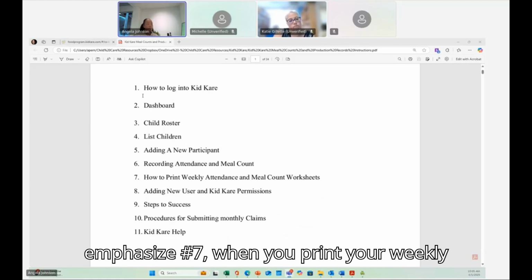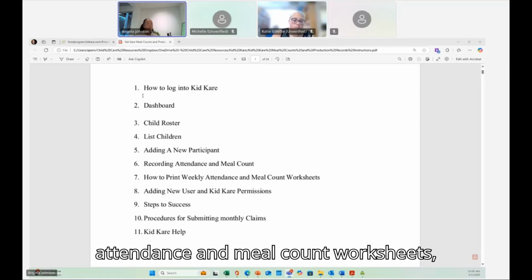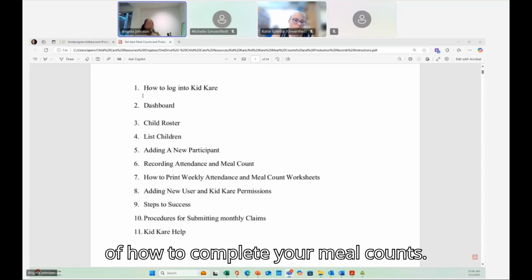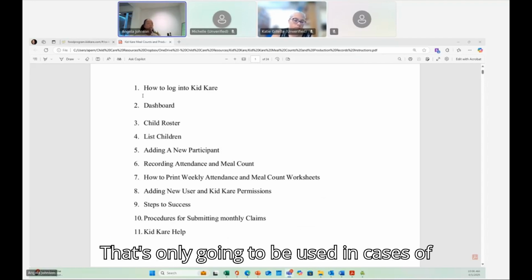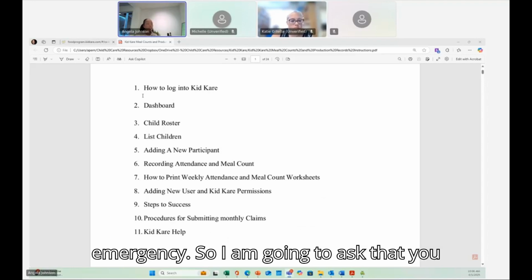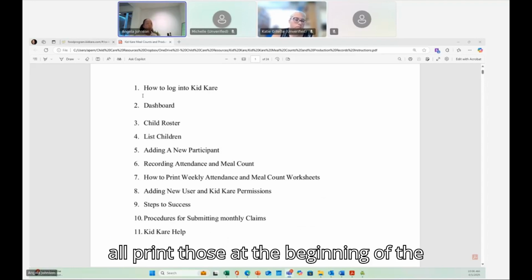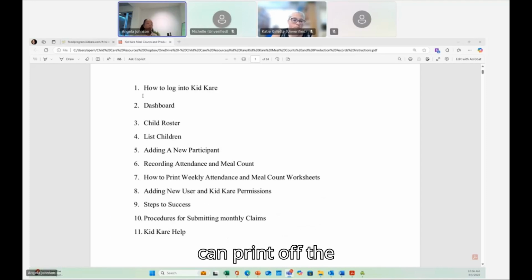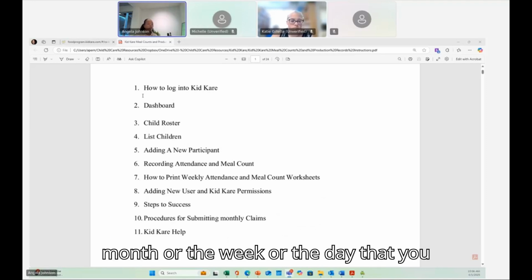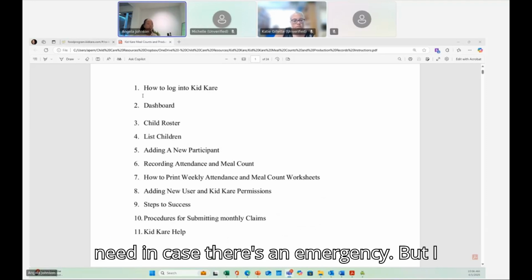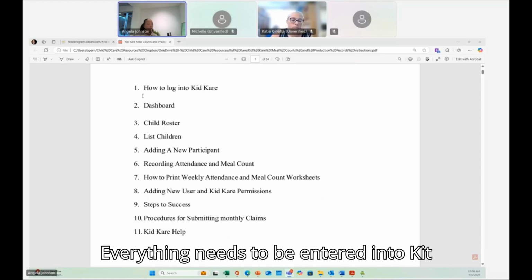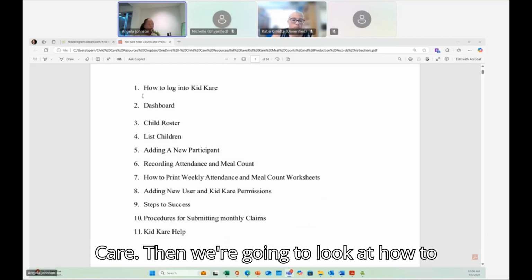And I want to emphasize number 7. When you print your weekly attendance and meal count worksheets, that's going to give you the paper copy of how to complete your meal counts. That's only going to be used in cases of emergency. So I am going to ask that you all print those at the beginning of the month, file them away somewhere, or save them on your computer somewhere, so you can print off the month or the week or the day that you need in case there's an emergency. But I do not want you using paper meal counts. Everything needs to be entered into Kid Kare.